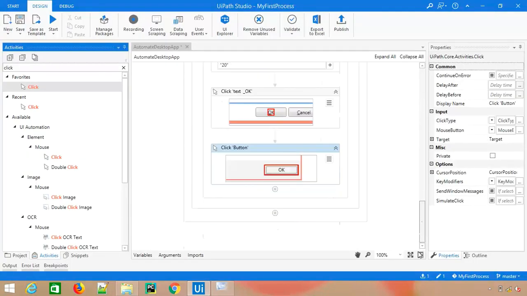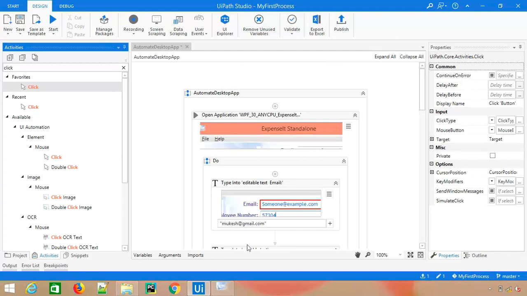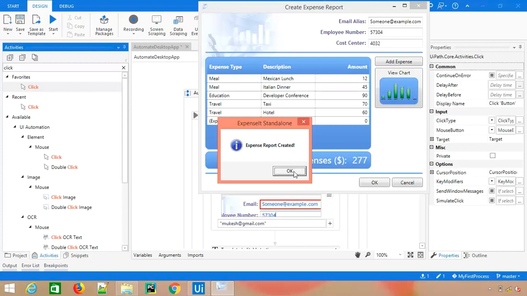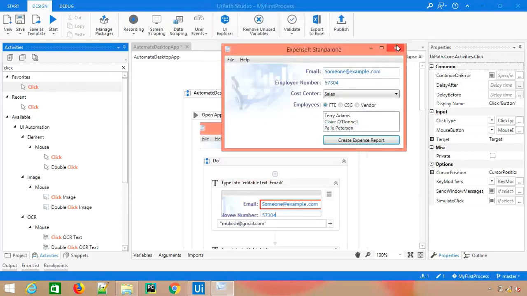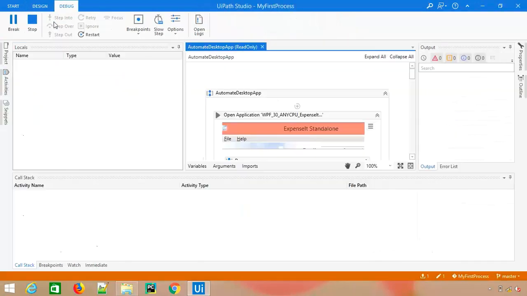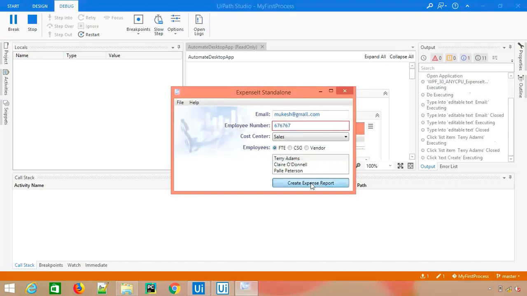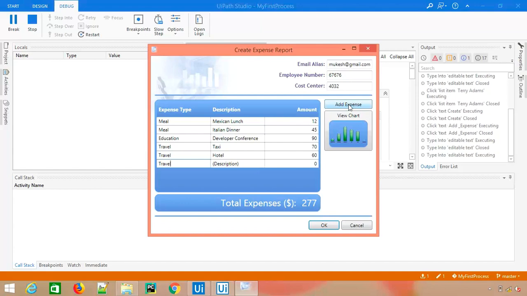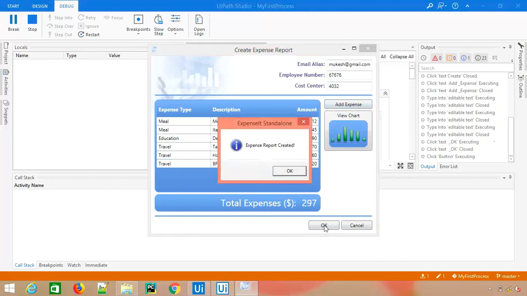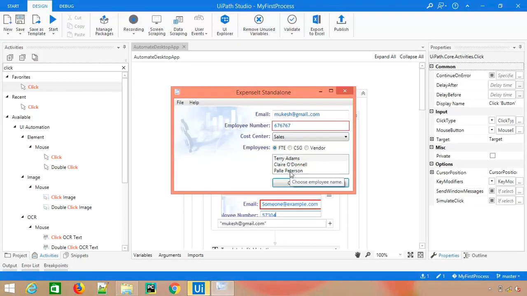Now it's done. Now let's try to run it and see how it behaves. I will just close this so that it opens everything from scratch. Okay, let's run this, and it started. It is doing expense report, travel, breakfast 20, okay, and created. Awesome, and it completed.